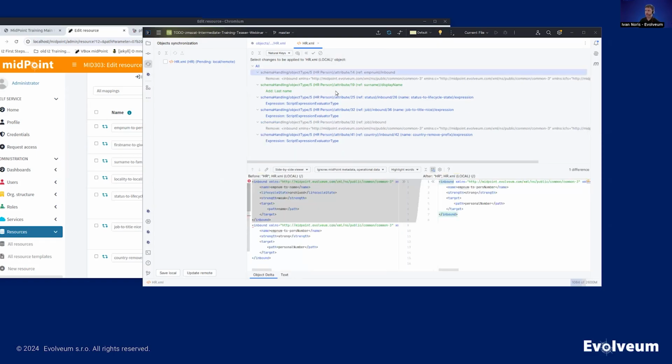Now we have something which was deleted. What is it? It is in schema handling, in object type for HR person, and for attribute empnum, it's inbound mapping, which has been deleted. You can see it here. The mapping which was archived is now deleted and will be deleted from our local file.